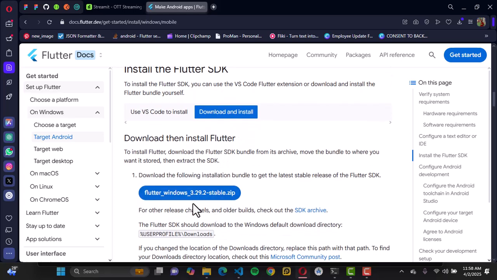Right. So once you're done with that and the checks are okay, you want to go ahead and download and install Flutter. Currently we have the stable version of Flutter, which is 3.29.2. And you just want to go ahead and download this zip, the zip file of Flutter. So go ahead and click on this button, and then your download should begin in a second.